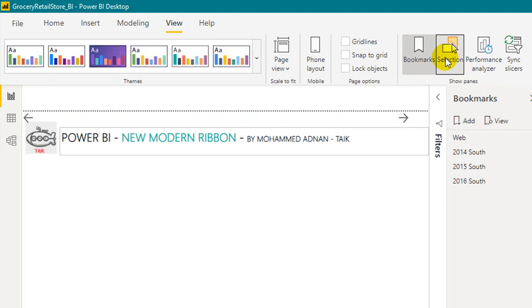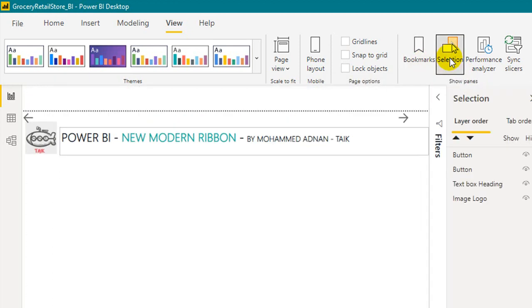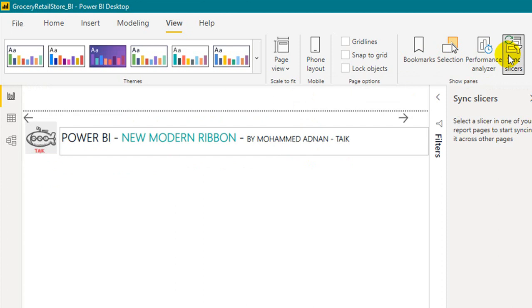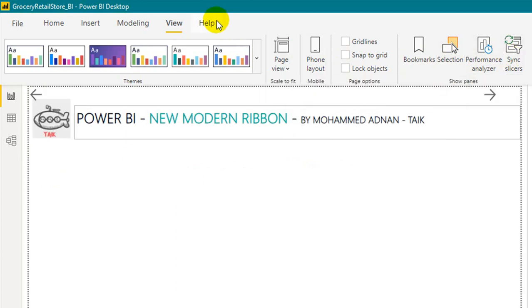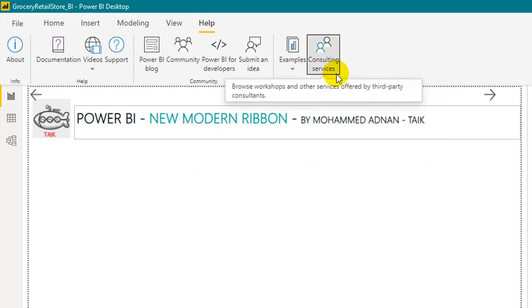Bookmark pane: if you want to open it, you can open it from here. Selection pane: in the previous version they had given checkboxes, but here they have given a button as well. The performance analyzer and sync slicers are there. If you go to Help, it is as usual, like the previous version.